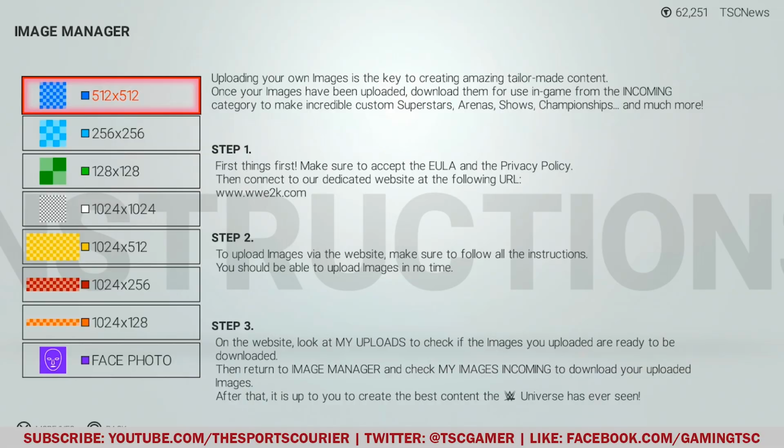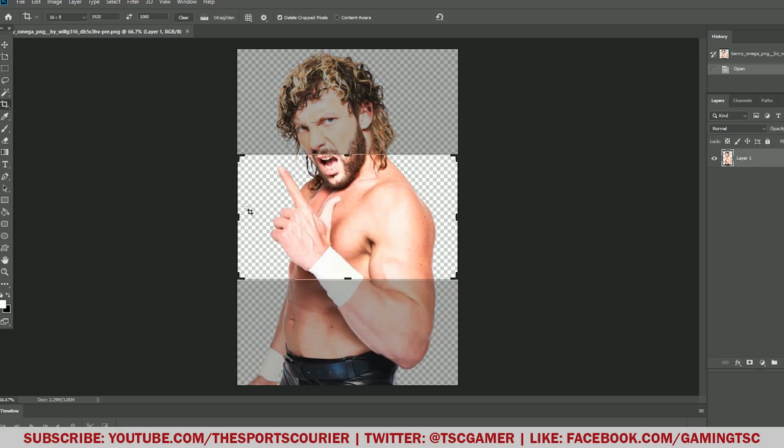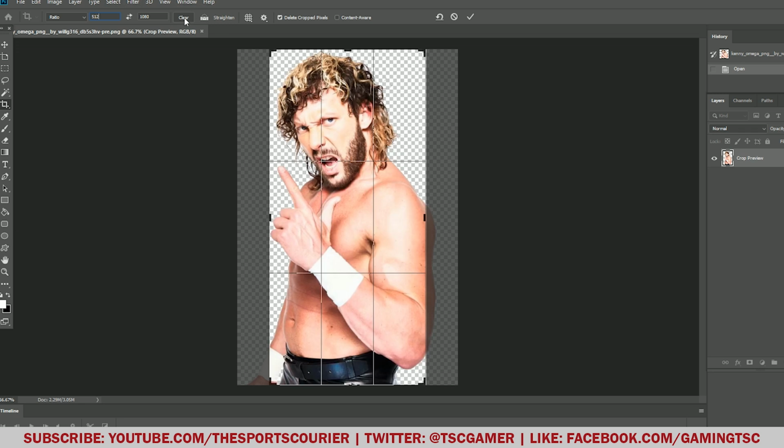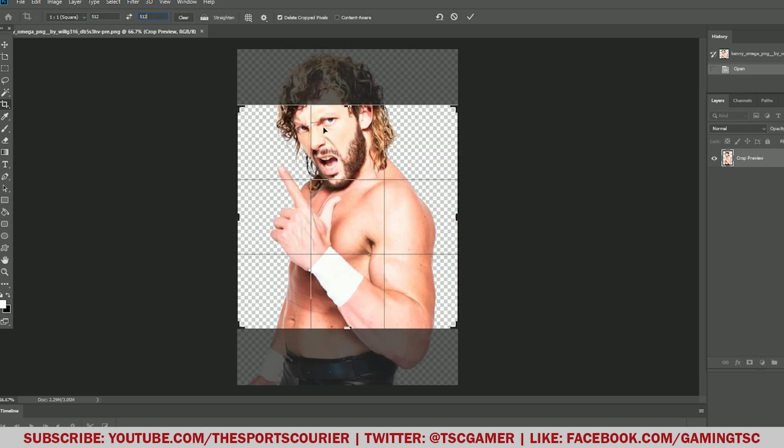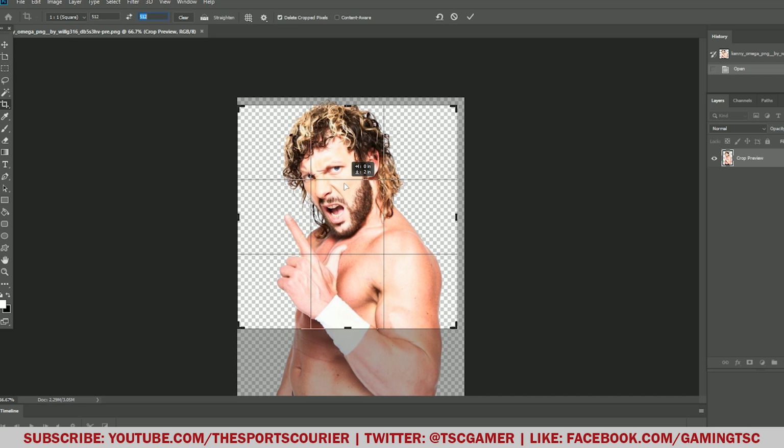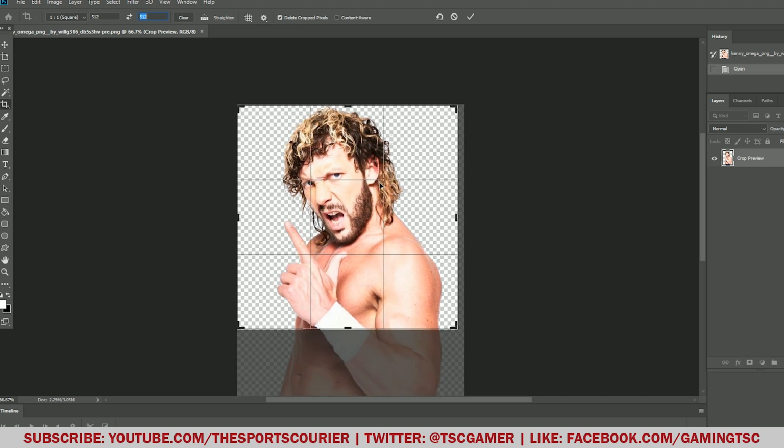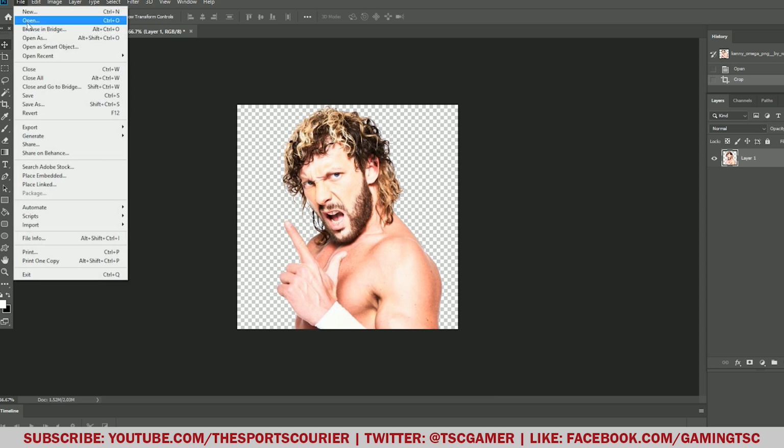So I got Bob Sapp right here. I got Kenny Omega as well. Personally, I use Photoshop to crop and save my respective images. I know that a lot of people don't have Photoshop, and that's fine. I'm sure there's free software out there and even some online platforms that will allow you to crop your respective images. But that's personally just what I use.